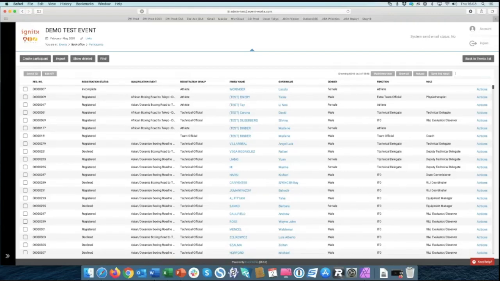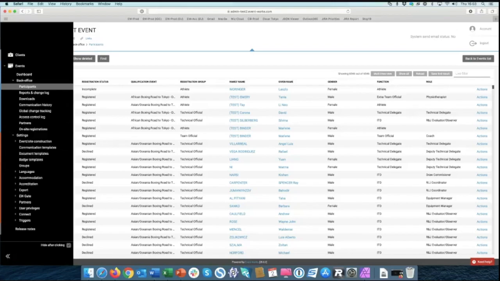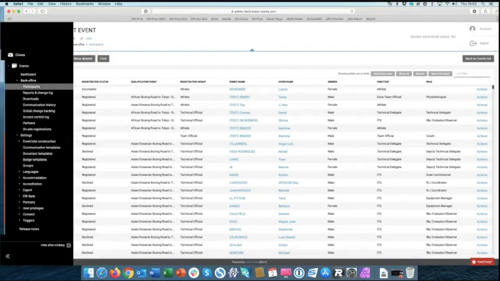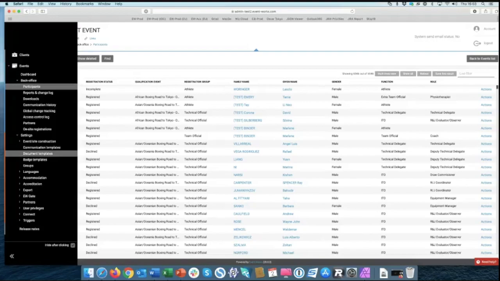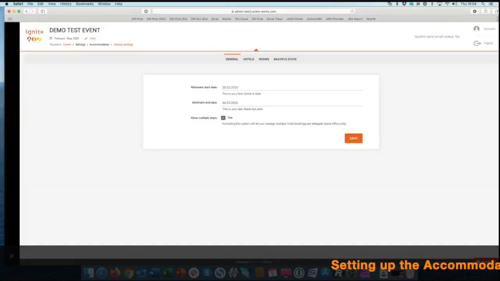So what you see here is the standard interface of EventWorks when you're in a test event. I'm opening the sidebar here by clicking on the side and going to settings. So you can see a thin blue line here on the side and orange here. Blue is the back office, so it's basically where you do all your data management. And orange is settings where you do all your configuration. So here I'm going to settings, accommodation, and clicking on general settings.